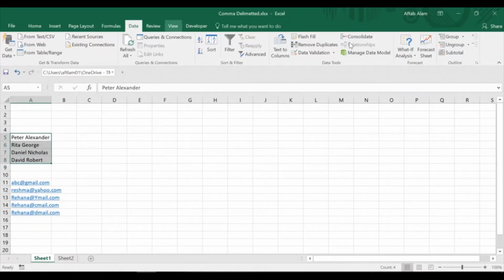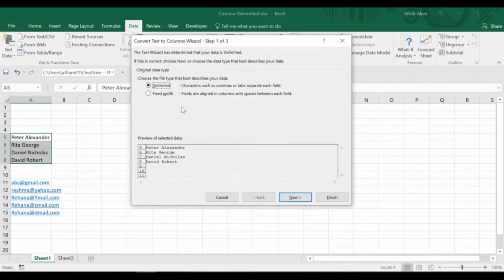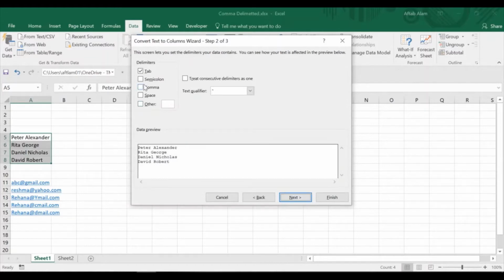Then go to Text to Columns. Here you can see there are two options, Delimited and Fixed Width. So we will go firstly for Delimited. Then we will click the Next button. Here you can see we have delimiters, separators, like tab, semicolon, comma, space and other. So now firstly I will select space here. You can see in the preview that it has been separated, like Peter, Alexander, Rita, George, Daniel, Nicholas, David, Robert.